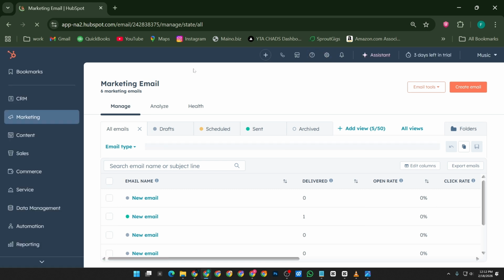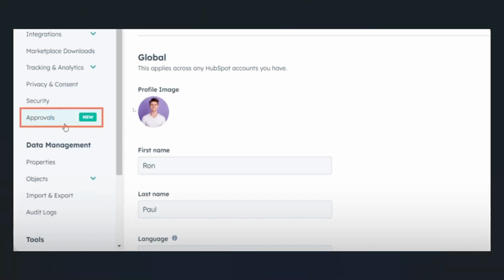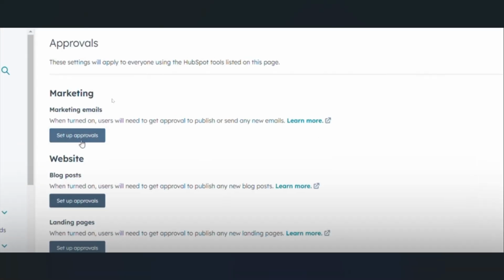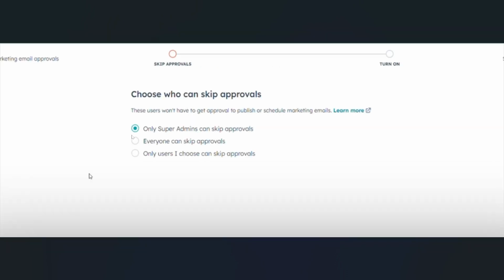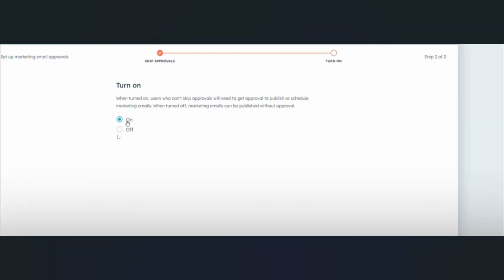Here's the important part. You'll see an option to turn on email approval requests. There will be a toggle switch next to it. Switch that on. Once you enable it, you've activated the approval system. That means emails can't be sent until they've been reviewed.